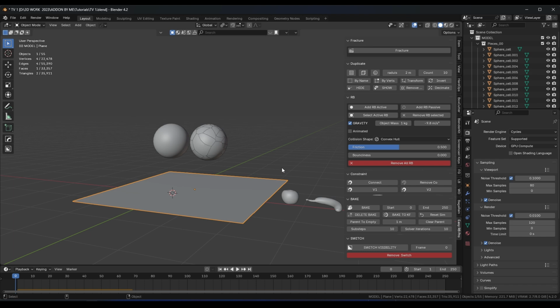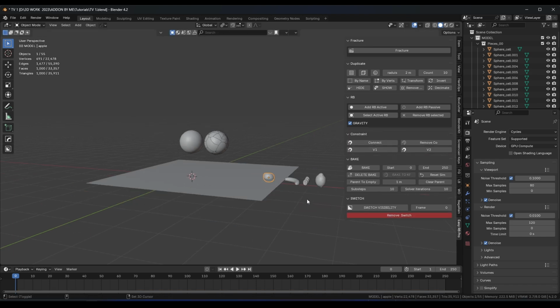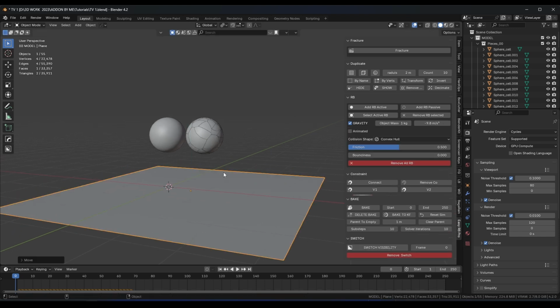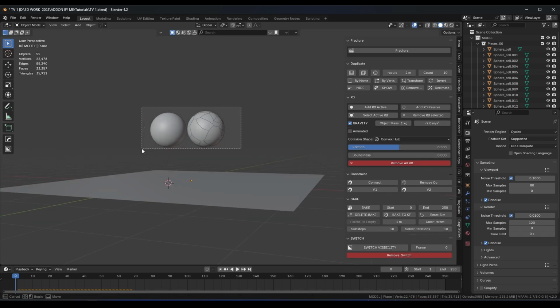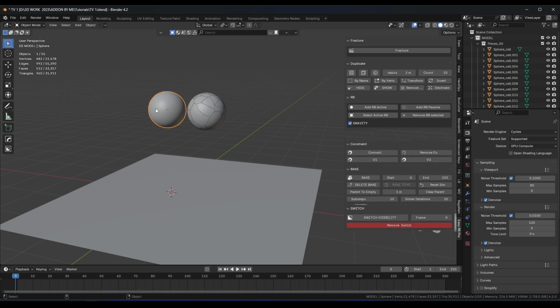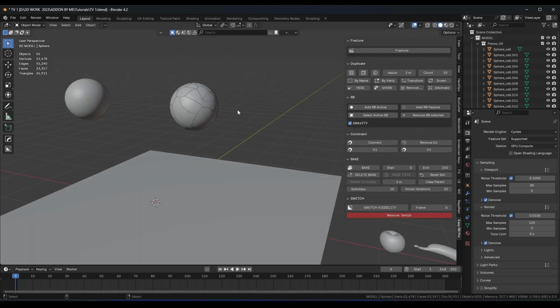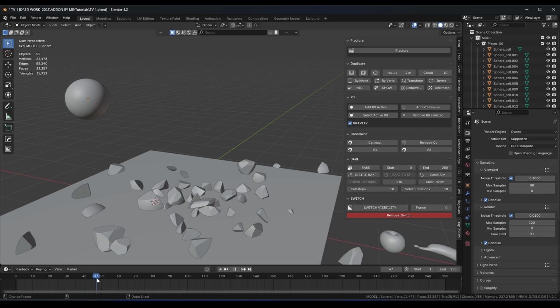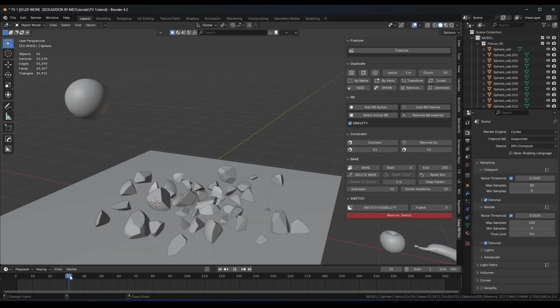Maybe let's scale this plane a little bit like this, and let's remove all of those objects like this. Okay, let's see now. Maybe let's move them up like this. Okay. Let's play the simulation, and they will fall like this. So every piece will fall on its own like this.